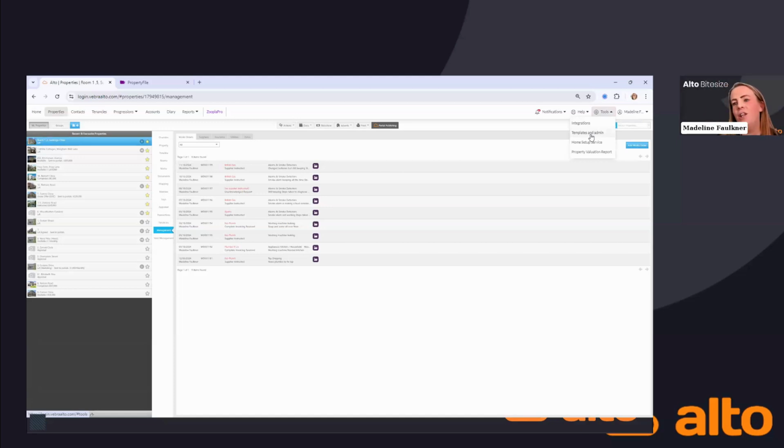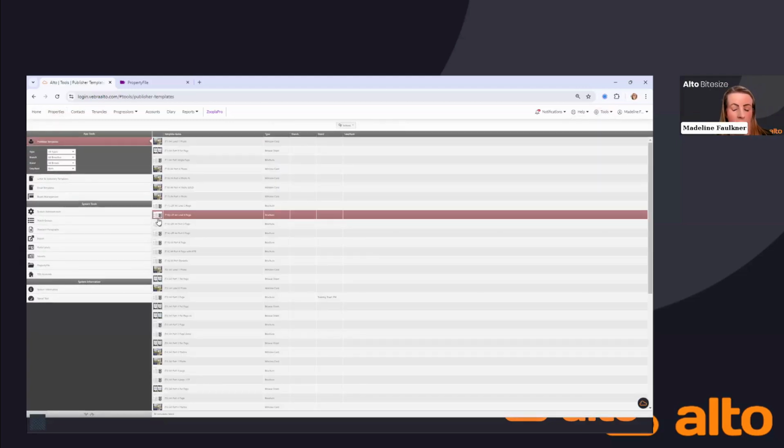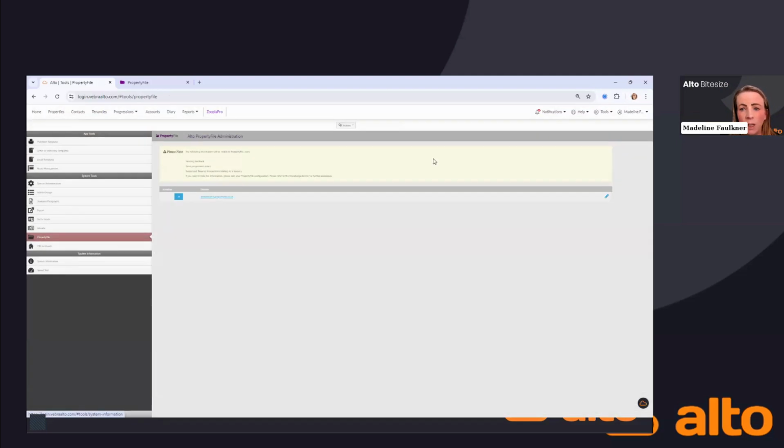Okay, so we go into our tools section and we go into templates and admin. As long as you've got admin access, this is where you can go in. And then we go to the left-hand side where you can find property file. If it's all switched on, it'll be here. If it's not, then it can be set up as well. It's just by adding in the main contact details and the branch details and everything as well. But we do offer further training in regards to this to help you get this set up and working exactly how you want it.